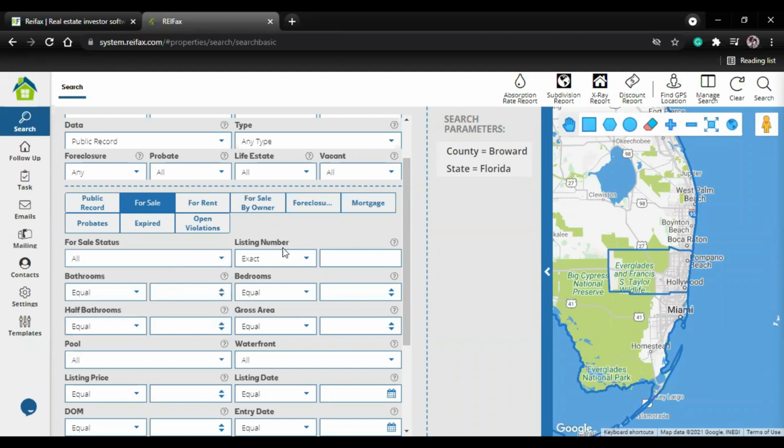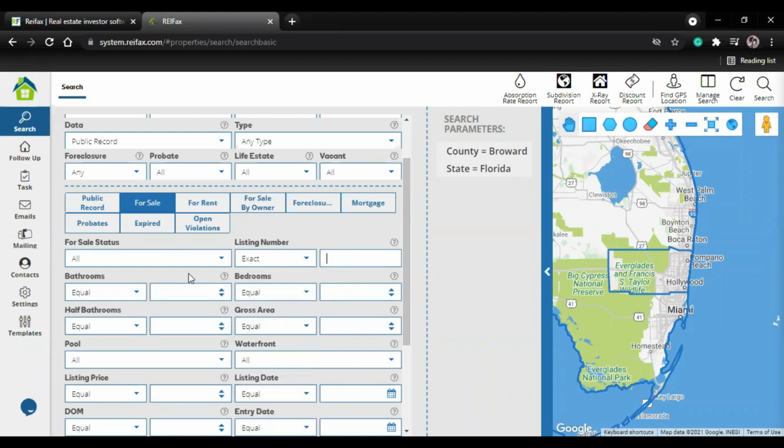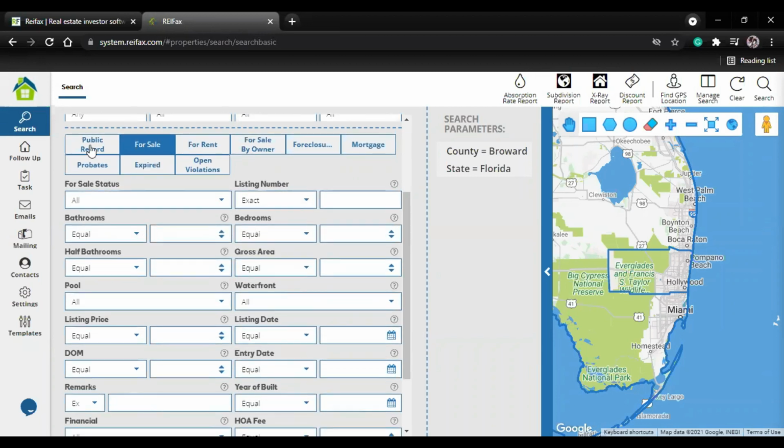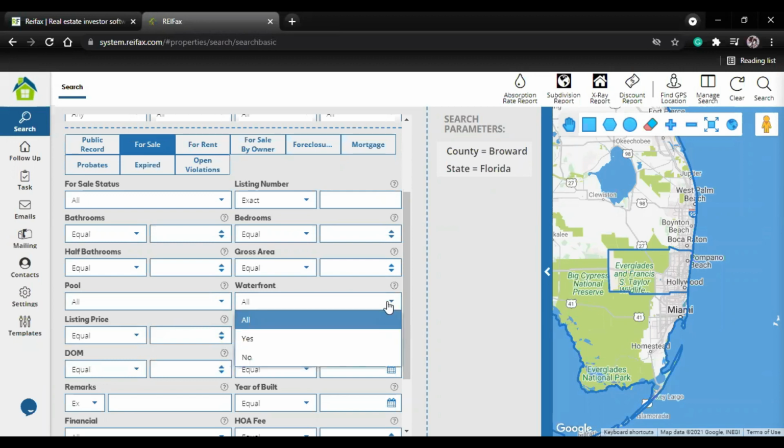If you already know the listing number of the for sale properties that you would like to put, you can type it over there. The same thing with the bedrooms that we did on the public records. If you would like half bedrooms, you can put all that over here. Now, the gross area too, you can select a specific gross area for that property. Remember that it is measured in square feet. Now, we got over here if you want properties with pool. If you want all types of properties with waterfront, yes or no.